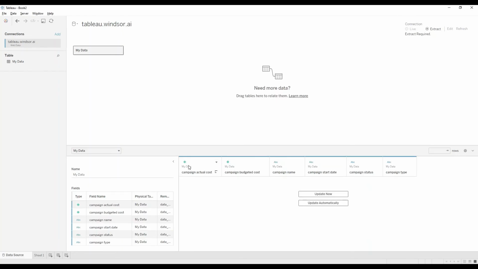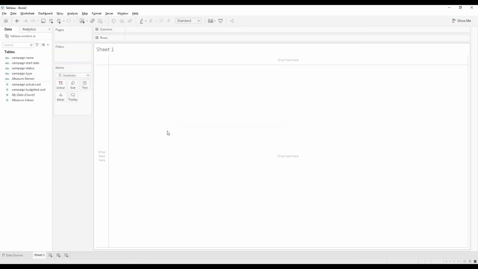I can make further edits on my data here, and then I can go to create a sheet on top of this data. So, in a matter of minutes, I have my Salesforce data within Tableau, and now I can do various analysis on top of it.